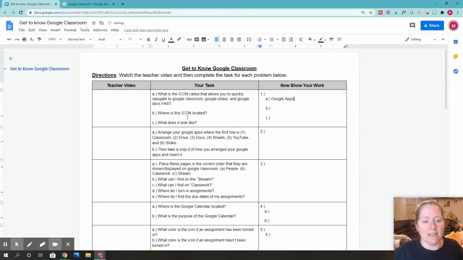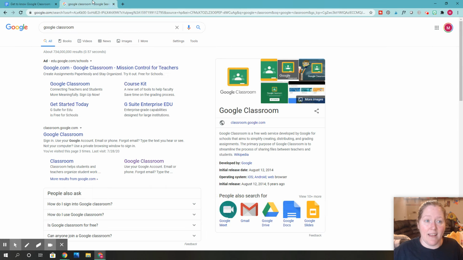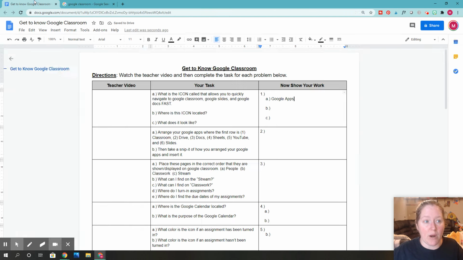All right, and where is this icon located? Again, if we go back to our browser on Google, it is located in the top right corner. So we're going to go ahead and write that. We're going to go B. It is located in the top right corner of Google.